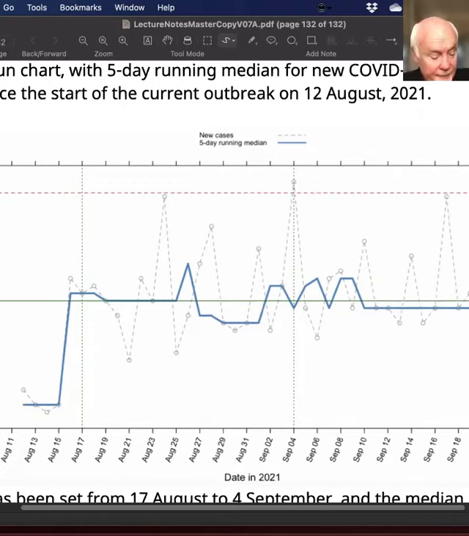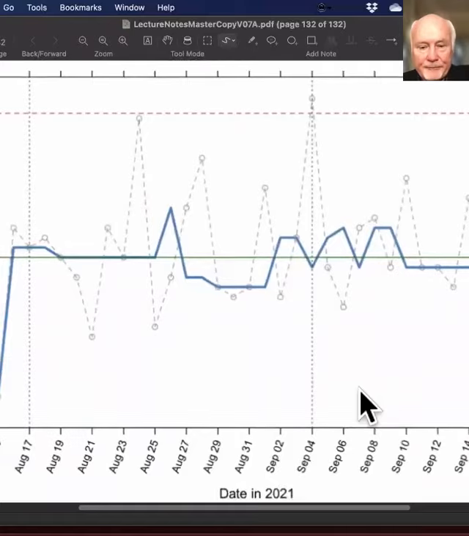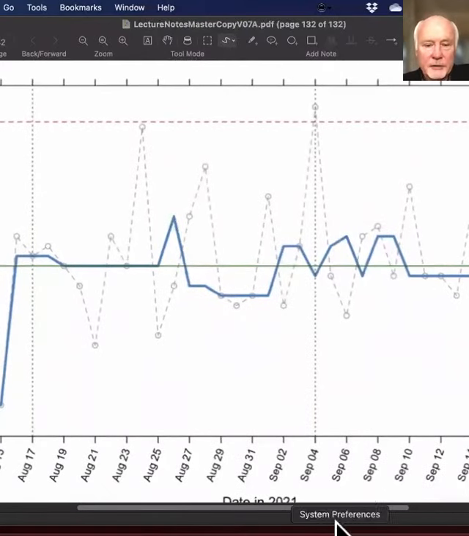I don't really want to talk about the running median. What I want to explain is what I've done here. So you'll see I put 2 vertical lines here. The vertical lines show what I've chosen as my baseline data. That's the data starting on the 17th of August, and it goes through till the 4th of September. I've chosen that because that seemed fairly representative of where things were beginning to look stable in the pandemic.